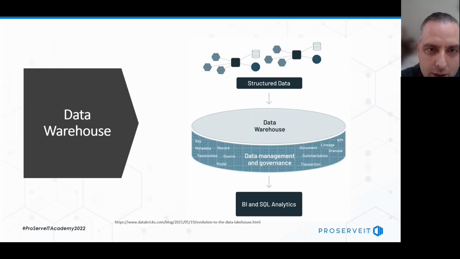What is the data warehouse? Really, what you're doing in the data warehousing world is taking structured data from a whole bunch of different systems. Typically it's other relational databases. So you have an ERP with a backend database, you have a timesheet system, you have a CRM, you have a professional services tool. All of those systems have data in databases.